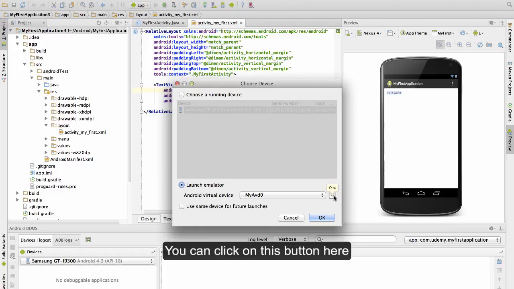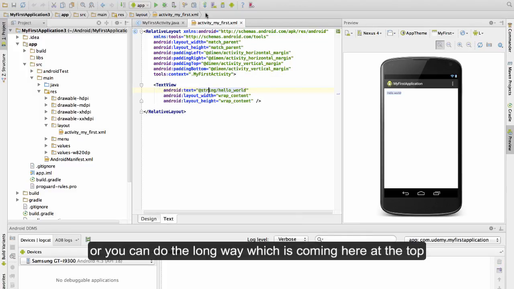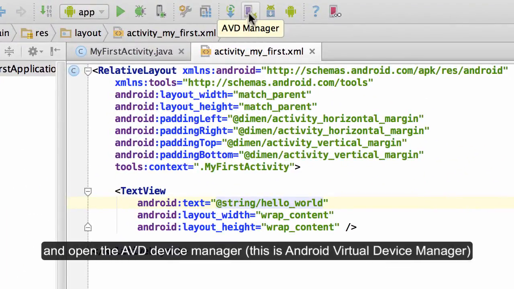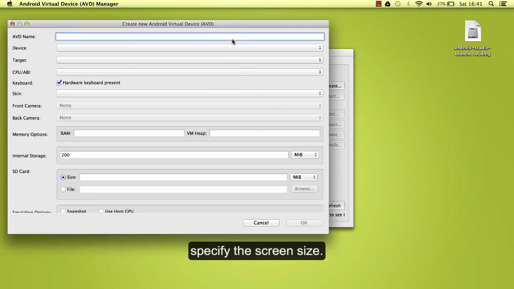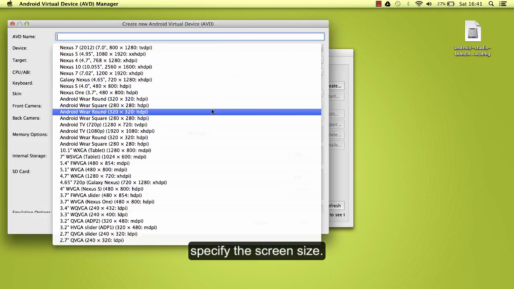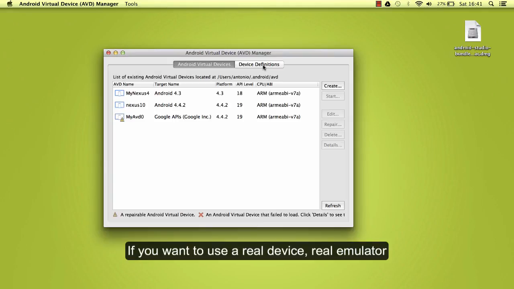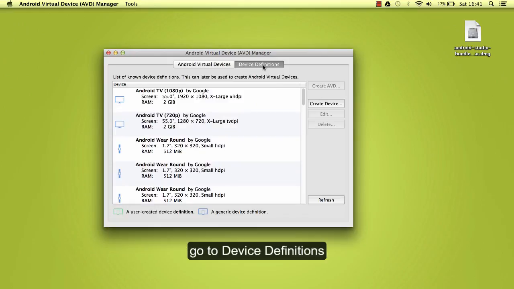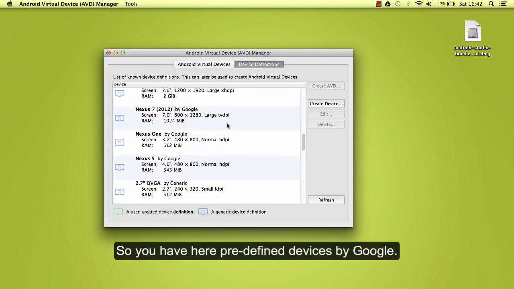You can click on this button here, or you can do the long way, which is coming here at the top and opening the AVD Manager. This is the Android Virtual Device Manager. Here you can create your own emulator, specifying the Android version and the screen size. If you want to use a real device, go to Device Definition. So you have here predefined devices by Google.